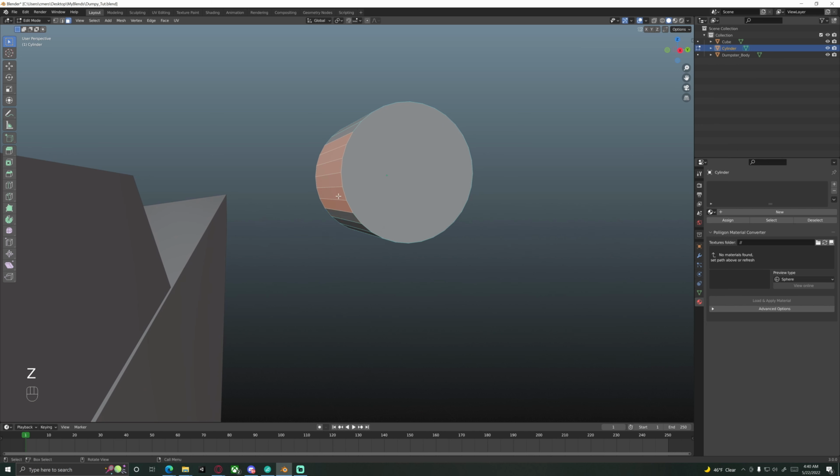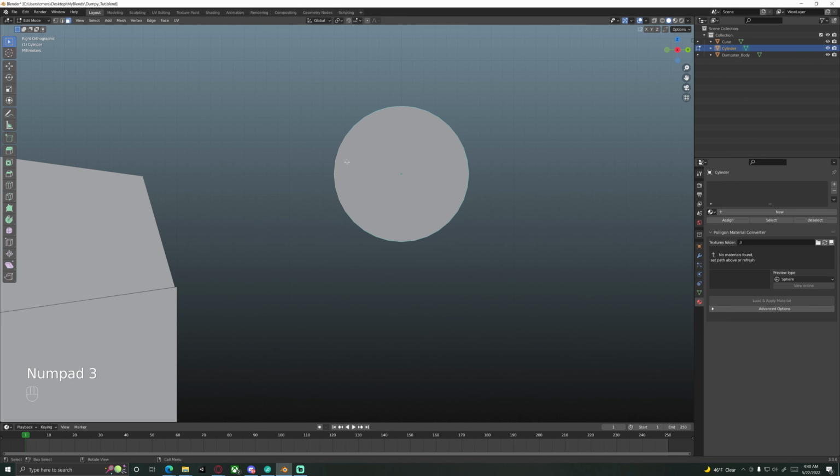So let's get rid of this one. 1, 2, 3, 4, 5, 6. That's perfect. Just want 6 faces, roughly evenly on a side. It doesn't have to be, but I like to because it just makes things a lot simpler.